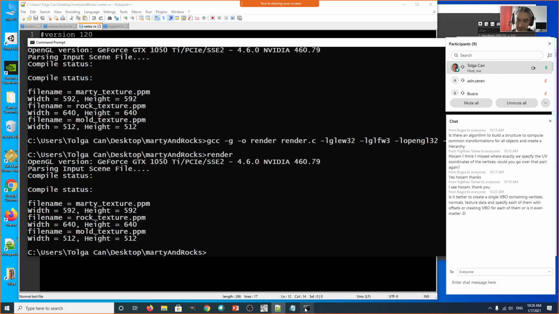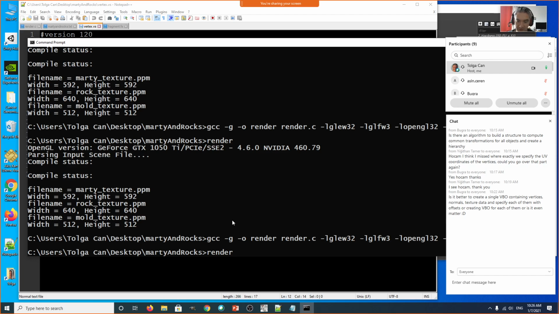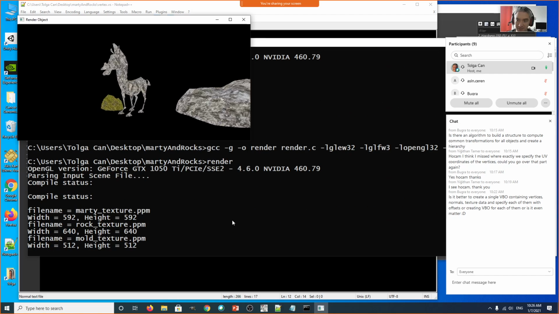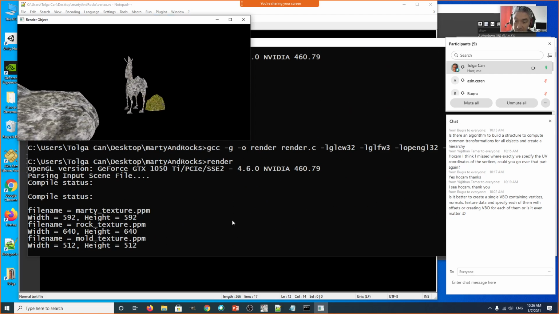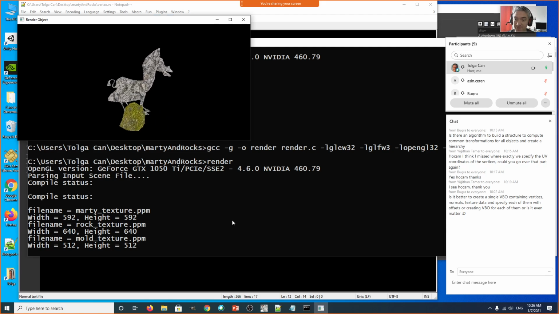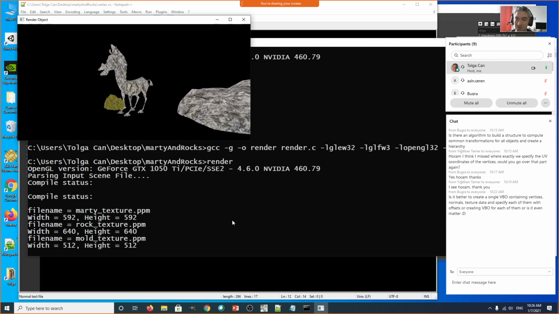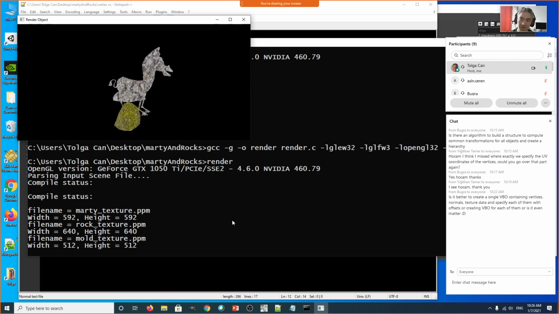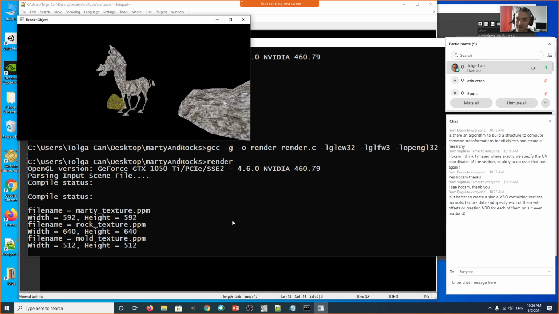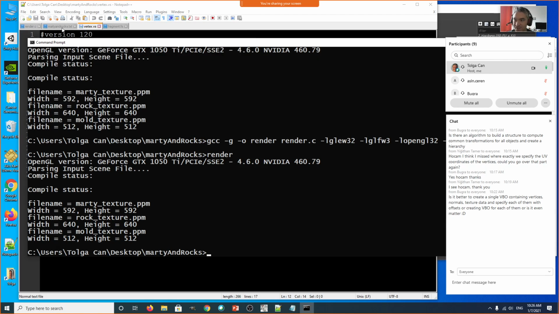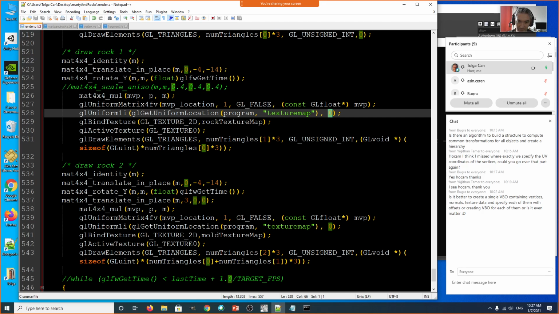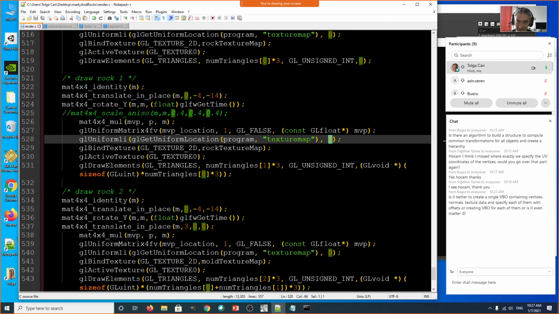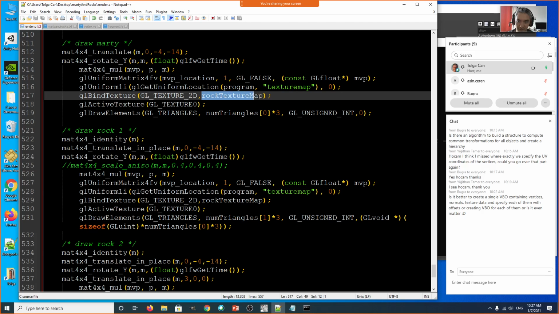And when we run it, let me compile it again, and we see a different Marty this time with rock face. This may be rock face Marty. Look at this. Now it's actually a statue. Now we have the Marty statue. Instead of the zebra texture, we have this nice rock texture mapped onto Marty. All I did was change the texture image from Marty texture map here to rock texture map.